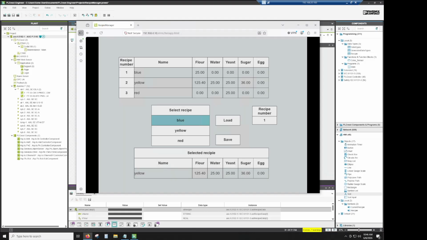All right, so today we are going to look at building a recipe manager inside of the PLCNext. We're going to look at a couple different things. We're going to look at how to make custom data types. We're going to look at some of the HMIs and how we build that. And then we're also going to look at the code and how we make that work.